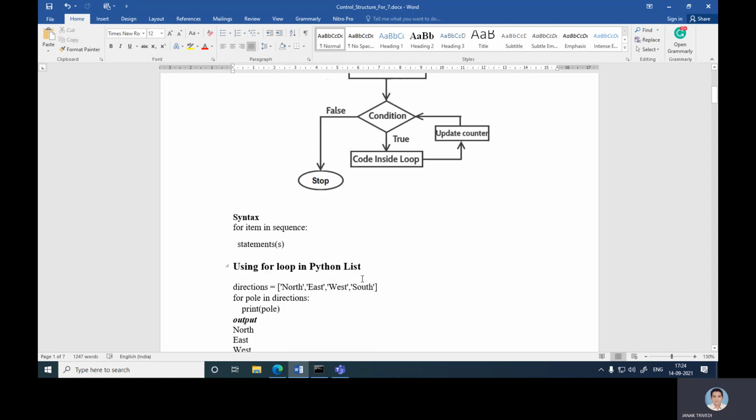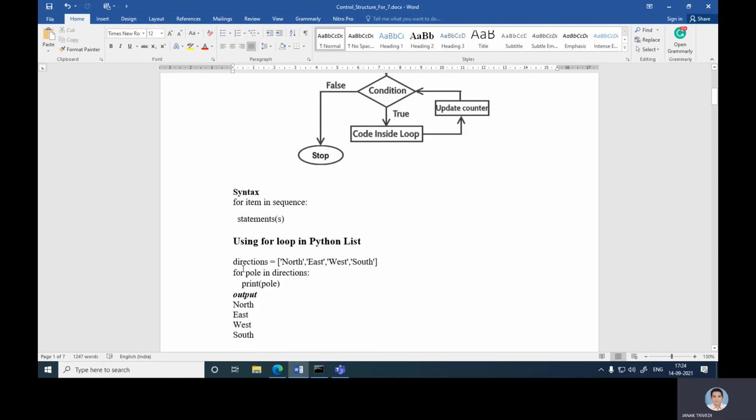Using for loop in Python list. This is the example. Directions are given: north, east, west, and south. For pole in direction, print pole. So in this condition, poles are whatever is listed in direction, which gives the output: north, east, west, and south.